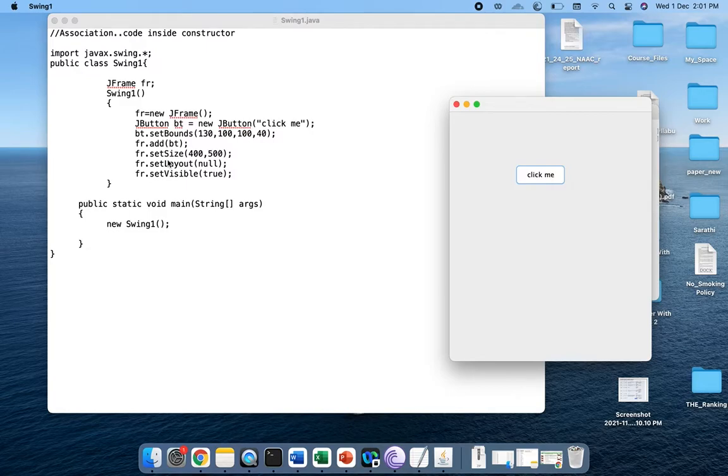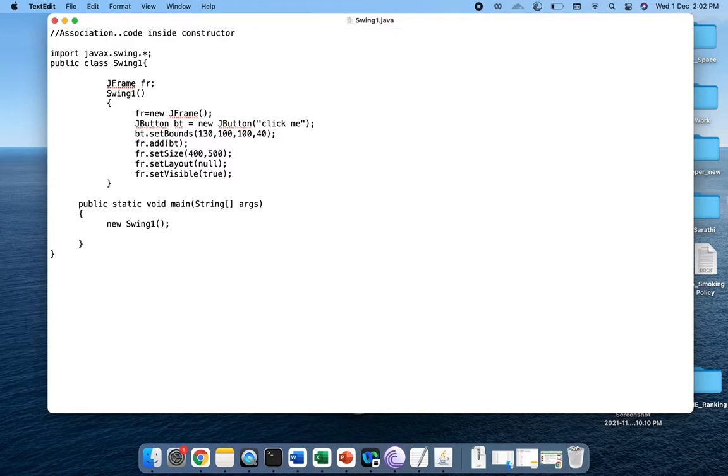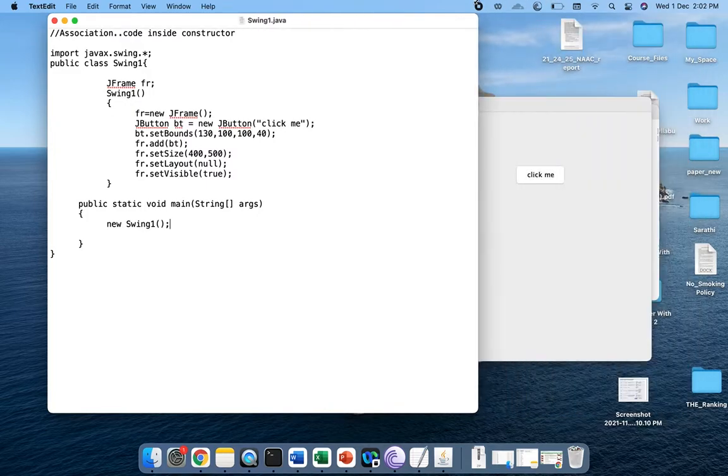So this is how association works, both with the code inside the main method as well as code inside the constructor. And here we are using JFrame and JButton. Likewise, we have several other component classes. We will see them one by one, but today we will just look at association and inheritance and how they can be used to create a GUI or this particular application.